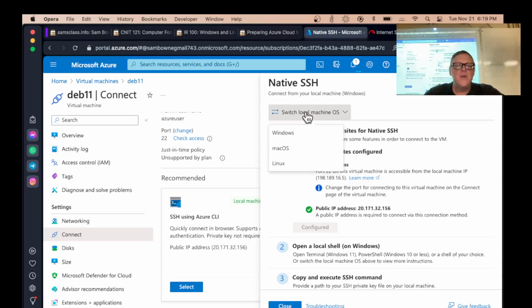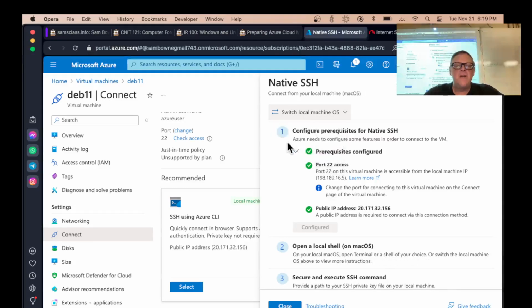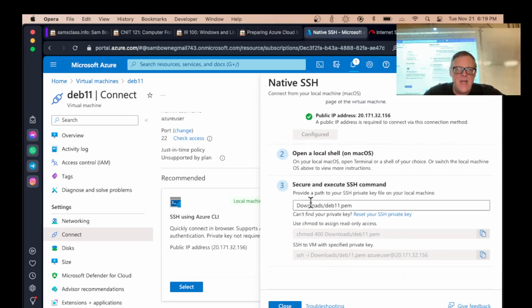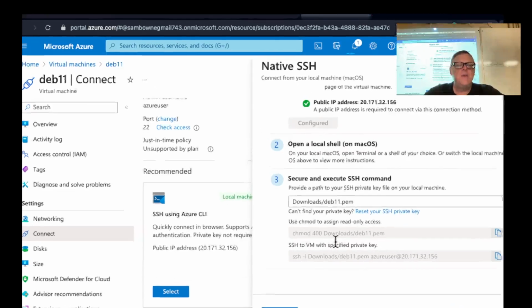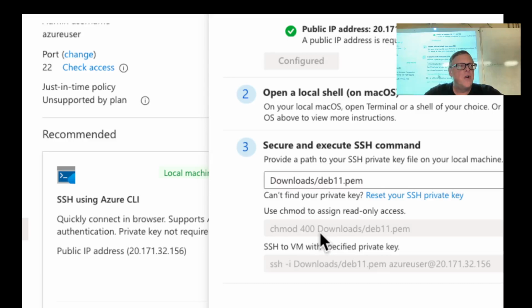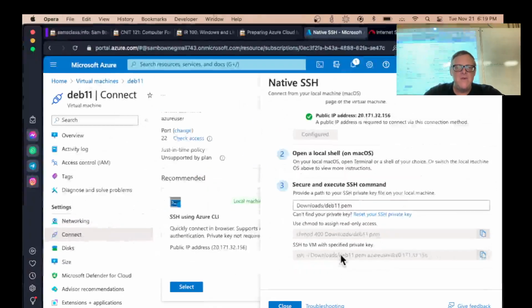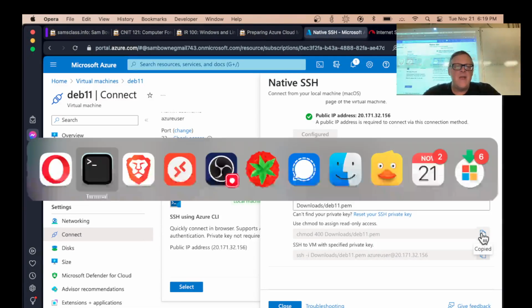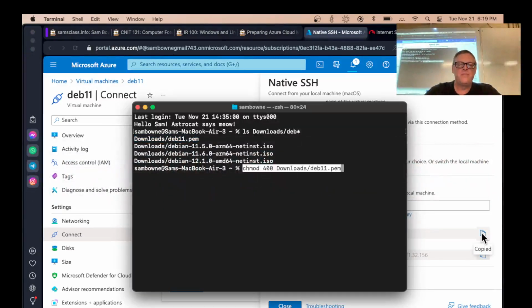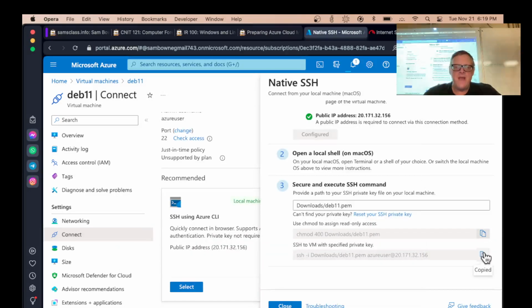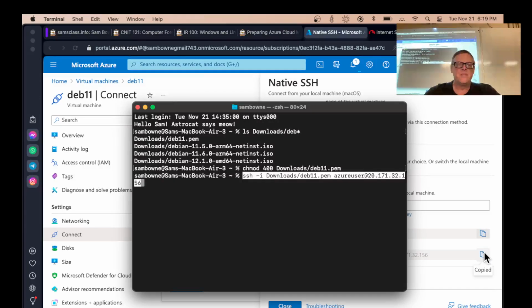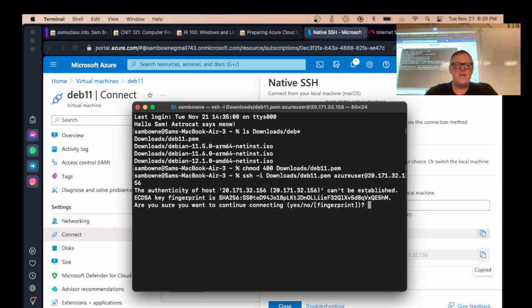To see the instructions for a Mac, I change the operating system up here, and now it will tell me what you have to do. I have to do a chmod to make the file permissions 400 so nobody else can use it, and then I have to use this SSH command to connect. So I copy that command and put it in here. Okay, that changes the permissions. And now I copy that command and put it here. And now can I say yes, I want to connect?